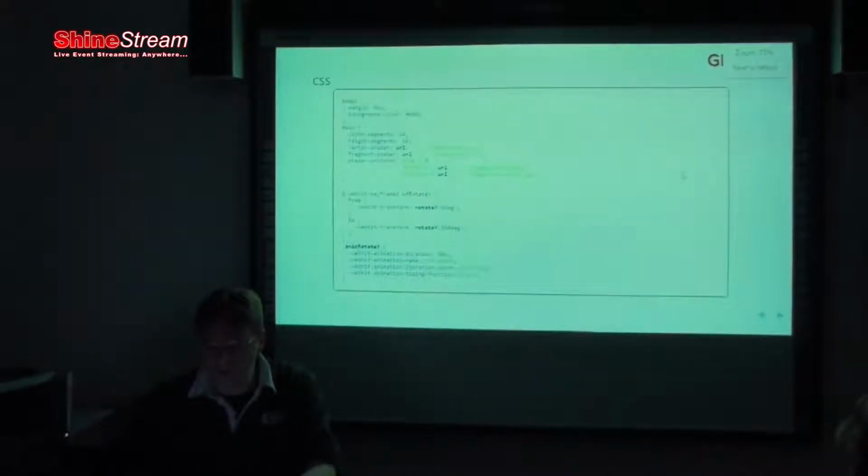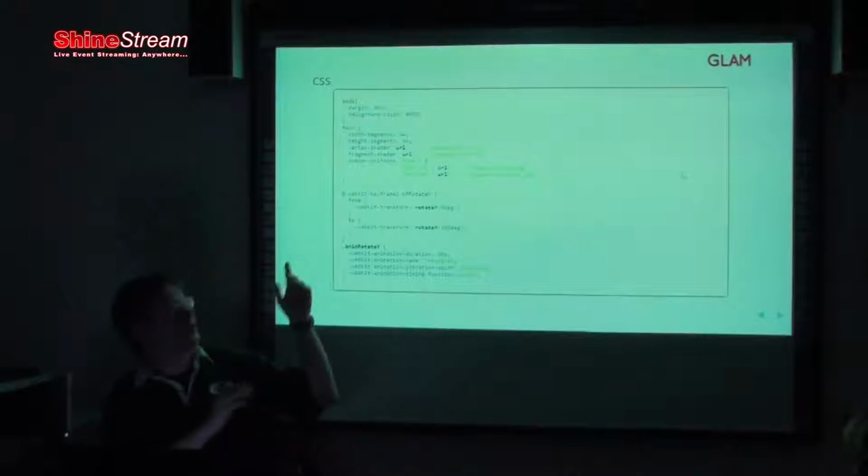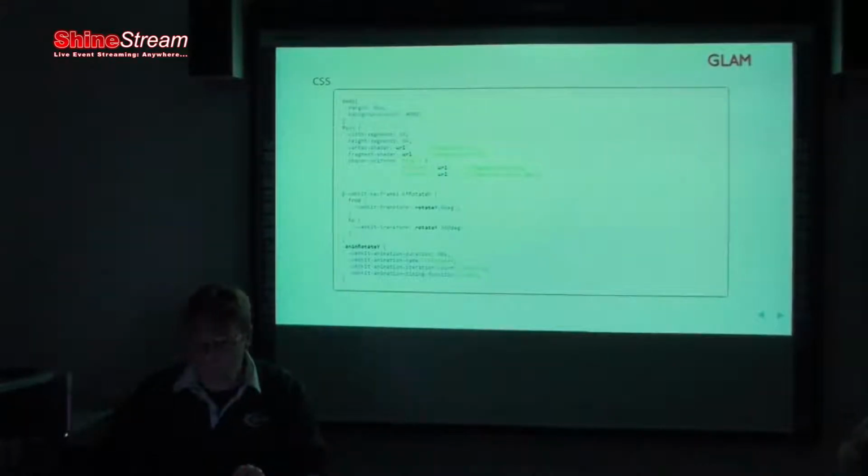Come on, shrink. I'm sorry if I'm jumping between the resolution. The resolution in this projector isn't quite what I expected.